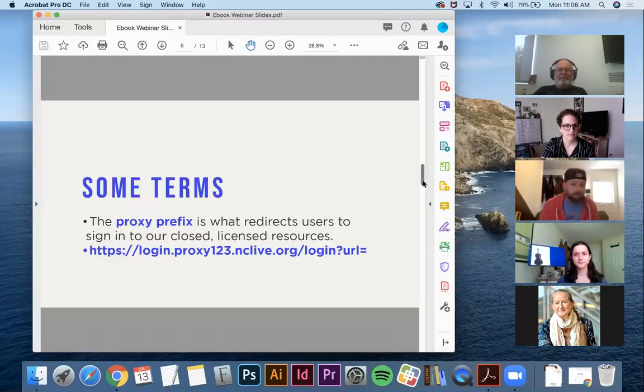I'll just remind you that it's important to make sure that this proxy link is included in any ebook links that you're dropping into Canvas. Otherwise, when a student tries to get in, if they're off campus, they're going to be rejected, basically. So for their ease of mind, for their ease of cognitive load, it's a good idea to make sure that our proxies are set up.